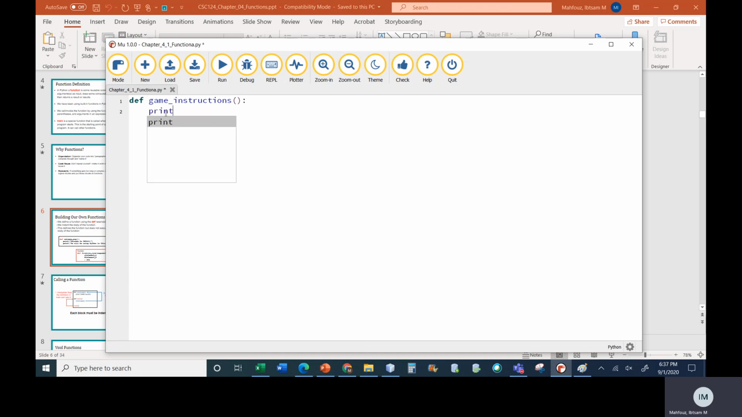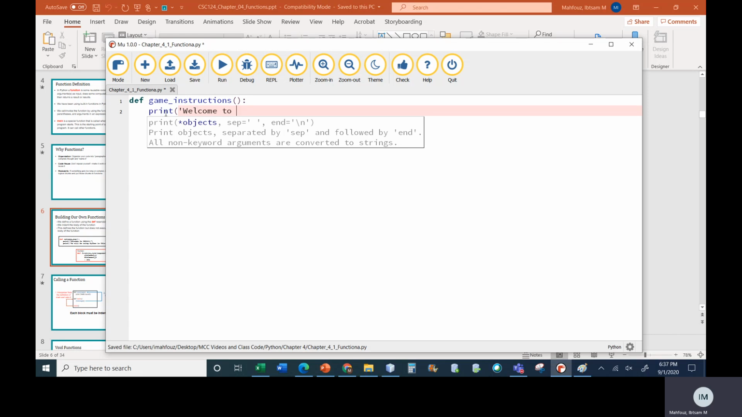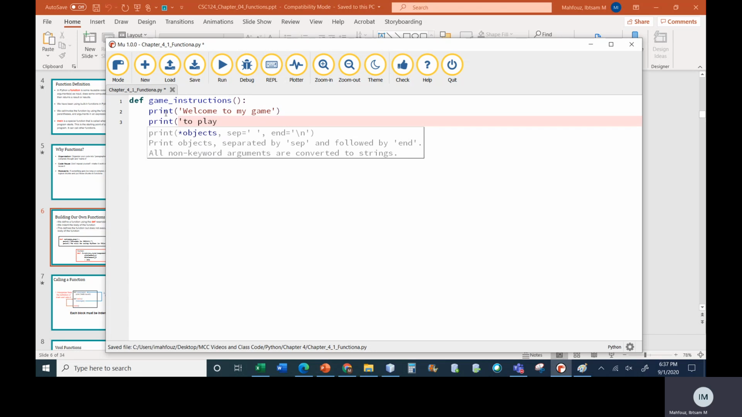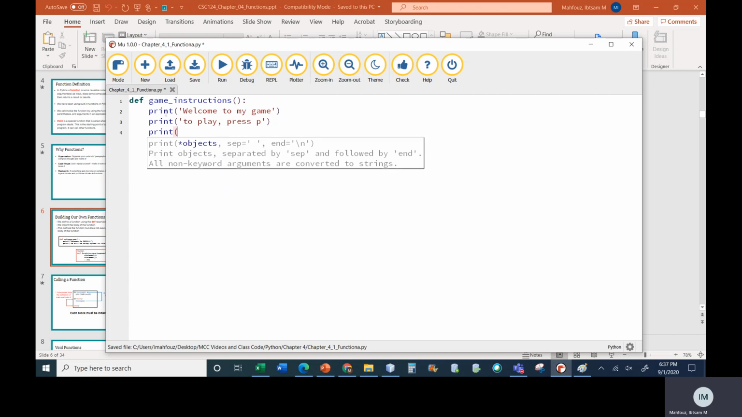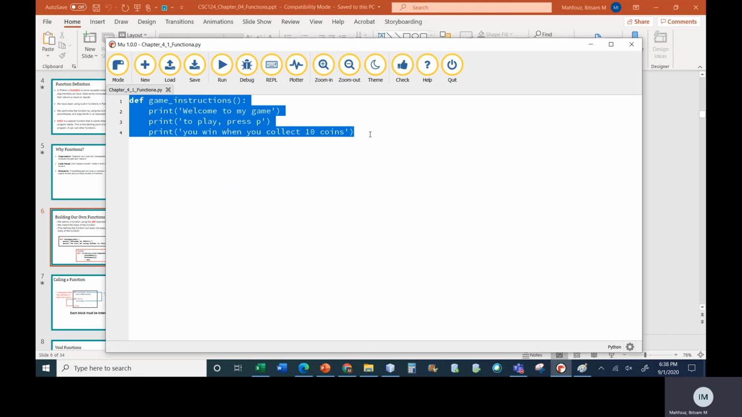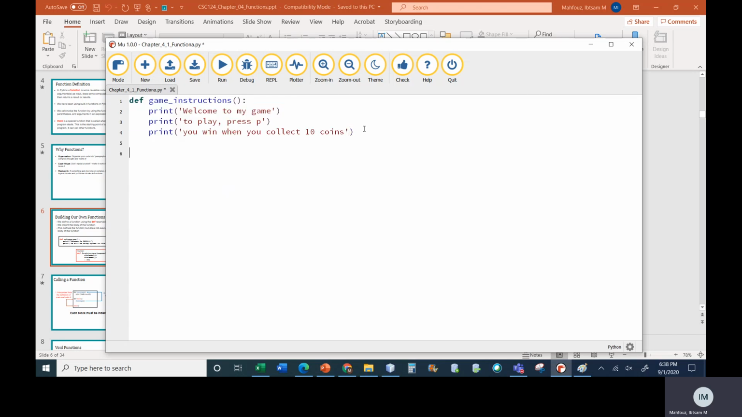And then I can say, for example, print welcome to my game, print to play, press P, and give it all the instructions that I want. You win when you collect 10 coins, and whatever you want to do. So here is a function that I wrote so that at the beginning of the game, all the instructions are going to be printed. Now, it could have been someone's job to write this function. They could be working in their own little world, and then they give me their function at the end. Okay, so this is how I write a function.